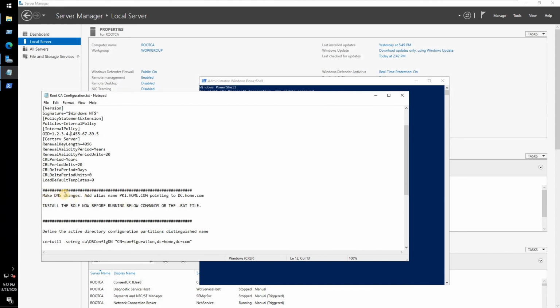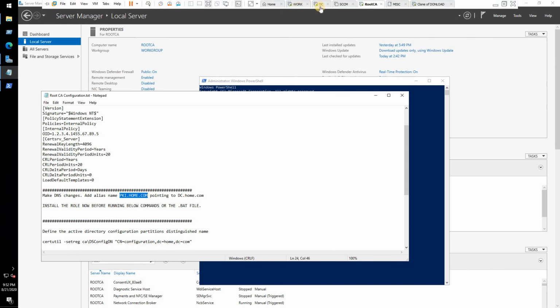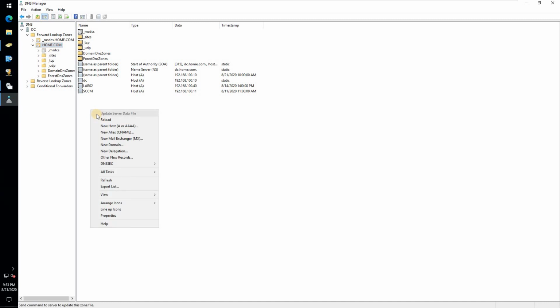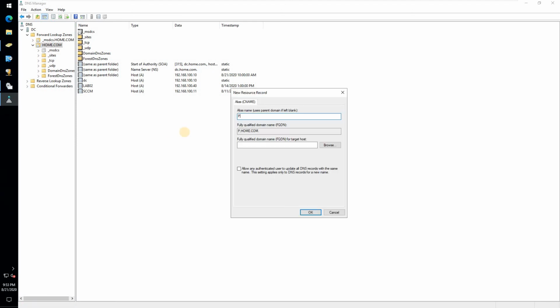The next step is we need to make a DNS change, which basically is an alias for a CRL that we're going to use to submit the certificate requests. I'm going to use pki.home.com, which will be pointing to my DC. So let's jump to my DC. Why are we doing it on my DC? Because I will be using my DC as a subordinate CA.